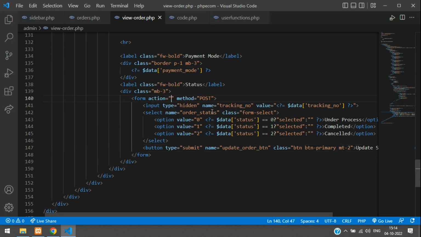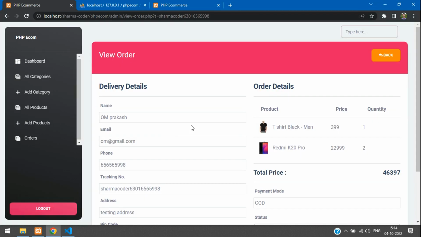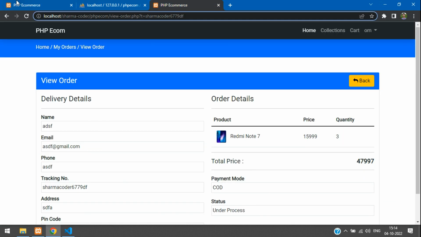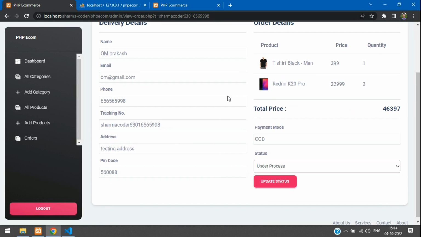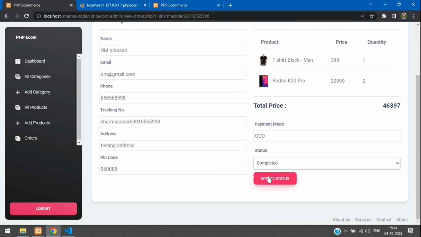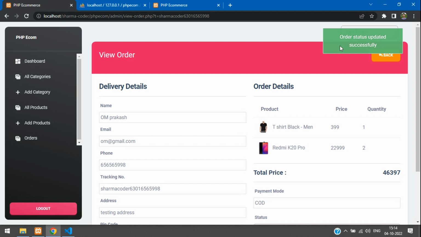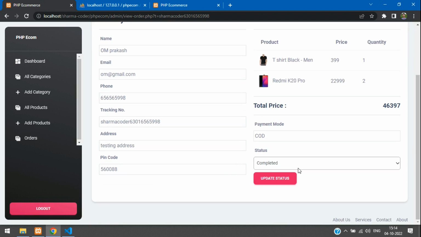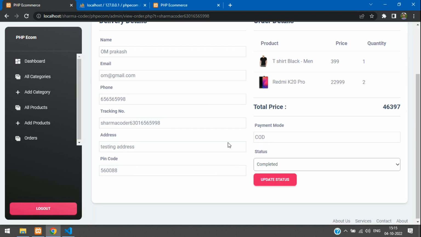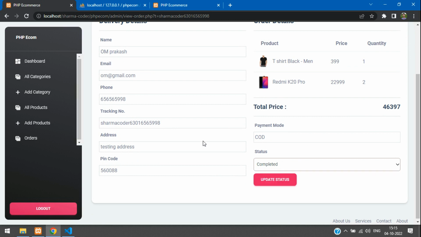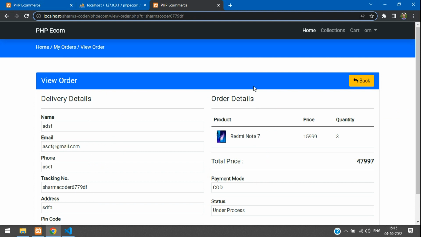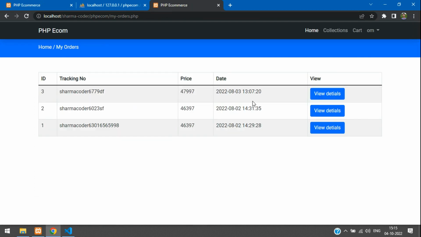Okay, so we have not given the action over here. It's code.php. Okay, refresh. Say complete, order status updated successfully, and see, you can see it's by default completed. You can refresh the page and check, it will still show completed. If it is by mistake you've done it, you can just put it back to under process, and once you have marked it completed, you can see even in the user side you will get that update.